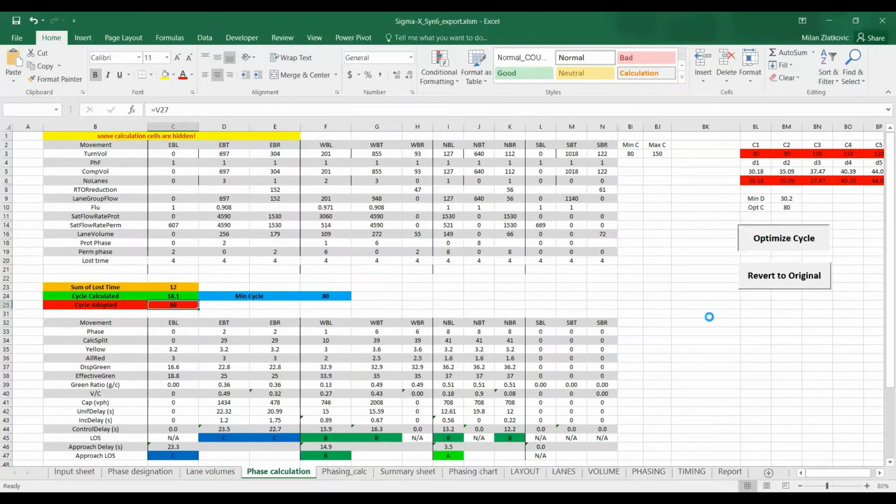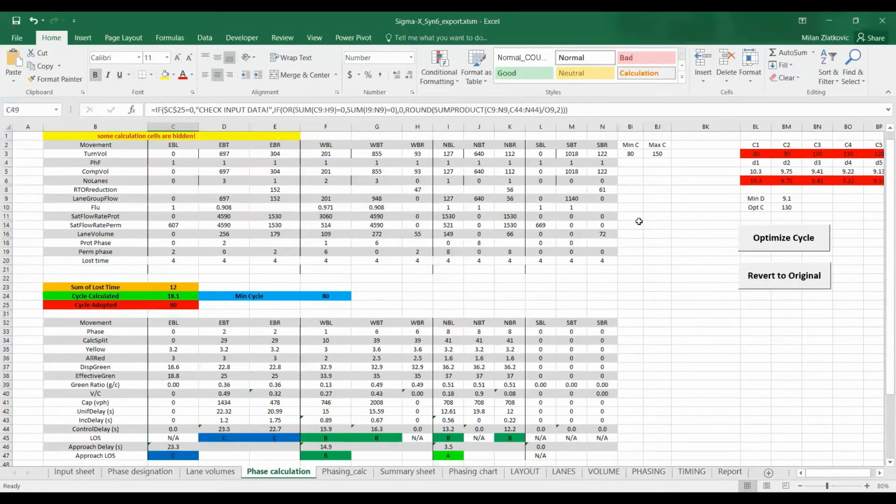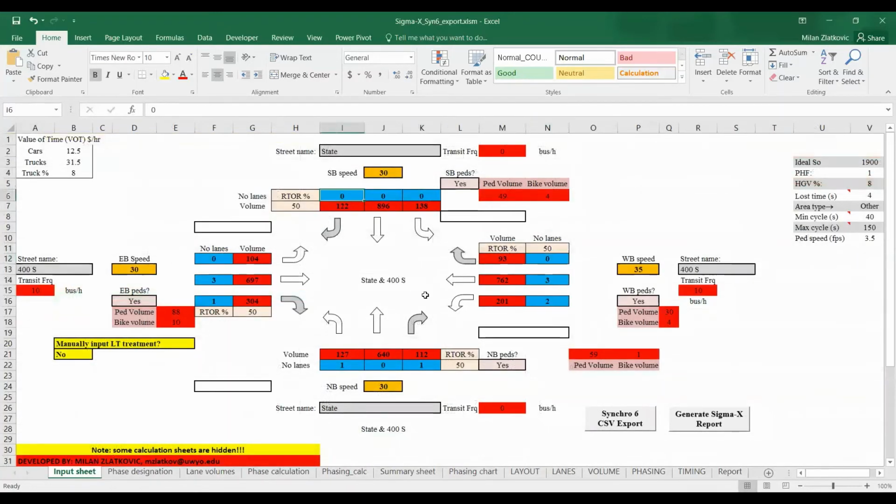And let's see if I optimize cycle length. If I do optimization, as you can see, it actually changed the optimized cycle to 130 seconds. Delay is 9.1 seconds. If I revert to original, it was about 10 seconds. So not really a lot of delay, but this is just because of this new structure of the intersection. I'm going to return these back on as they were, and then we'll go ahead and see how the Synchro export works in this particular case.